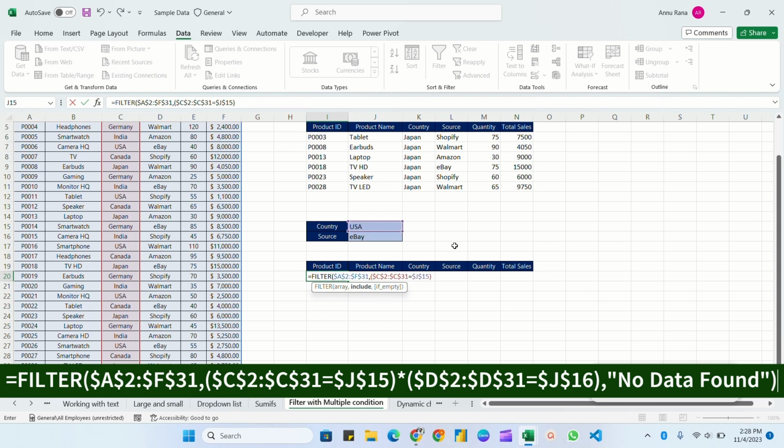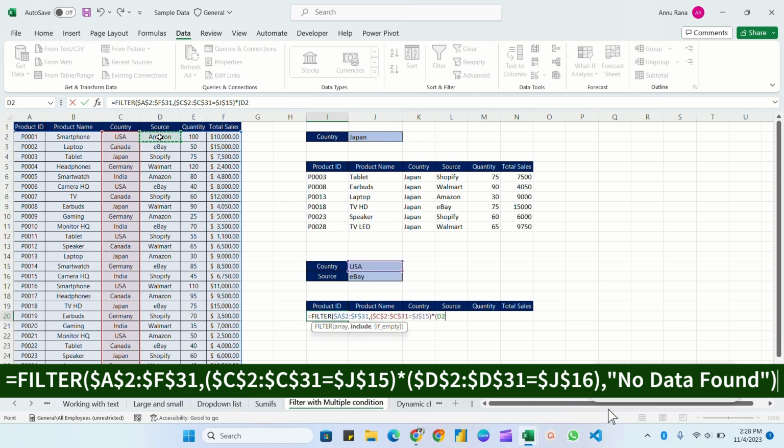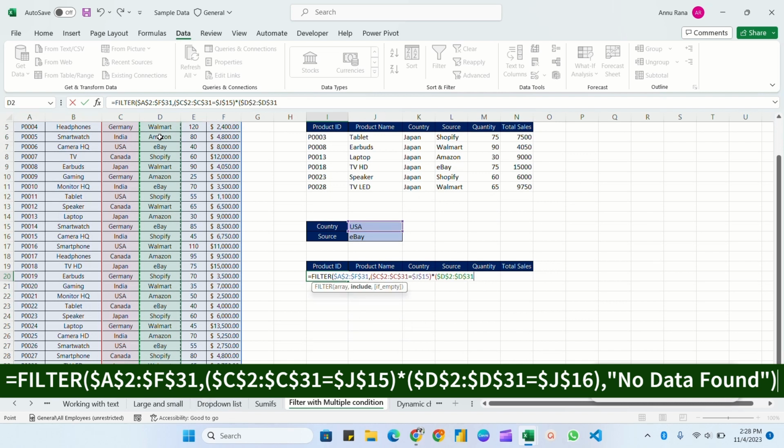Now for putting the second condition, we will use an asterisk sign. Then again, start the bracket. The second condition is source. So we will select the source range, click here, Control Shift down, press F4 to fix the range, is equal to this cell. Fix this cell by pressing F4, close the bracket. If the data is not available, in that case again we will put no data found. Close the bracket, hit enter.